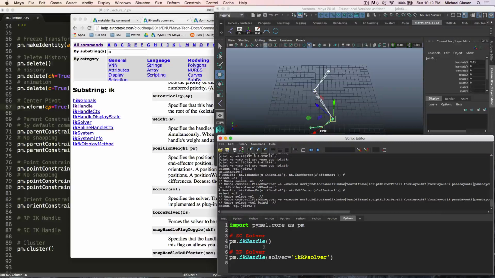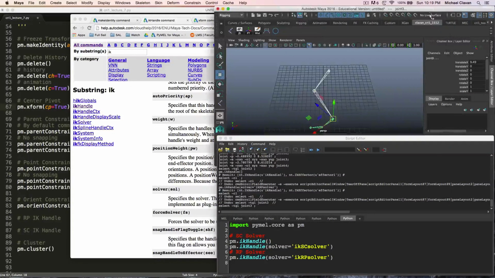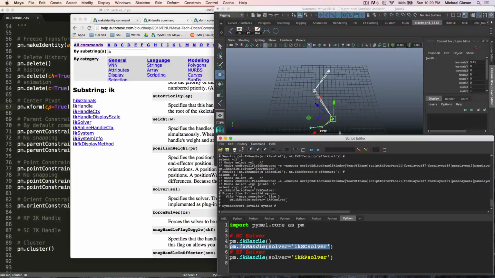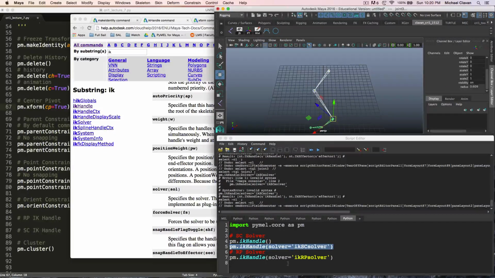So I could probably type in here ikHandle and say solver equals ikSCsolver with the lowercase like that. And we can look over here, and there it is. So let's test that out. I think I misspelled solver. Oh, I didn't get the whole line. There we go. There's an SC solver. Good. So there's our commands.